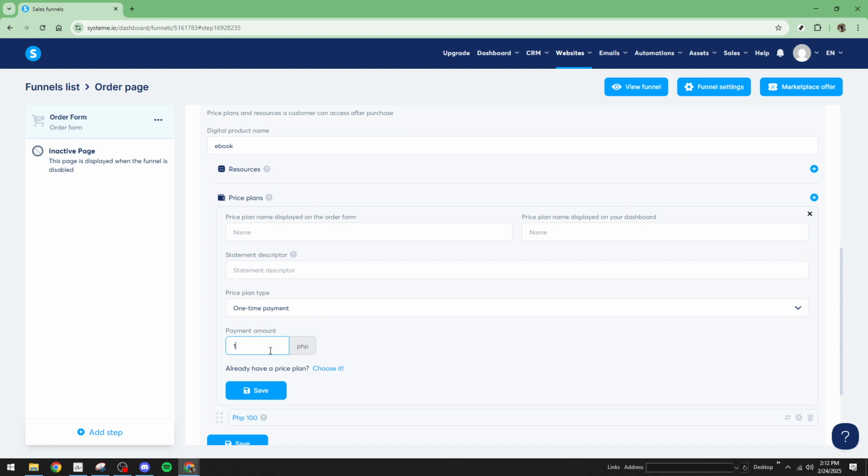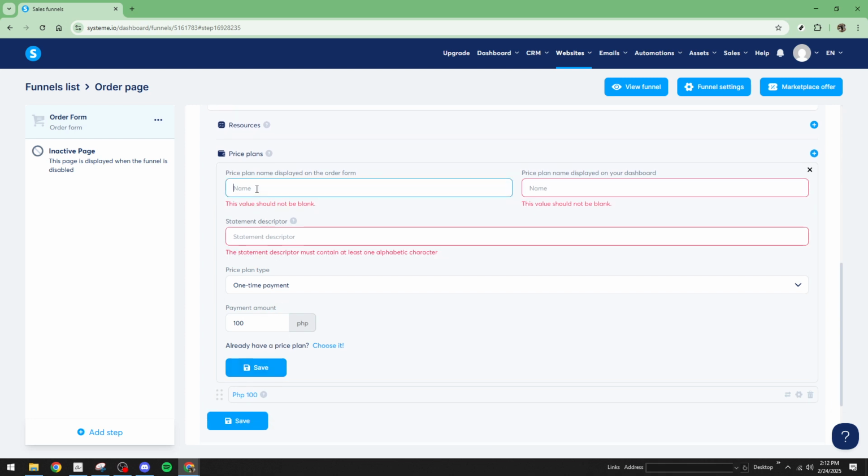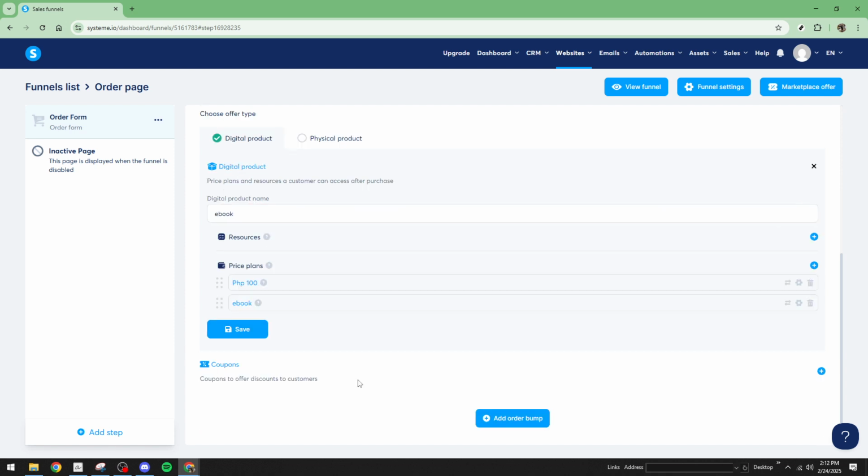The process for a payment plan is slightly different. You'll still choose frequency, but also the total number of payments required. Finally, once you're satisfied with your price plan configuration, don't forget to hit Save. After that, you'll need to save your digital product to wrap up the process.